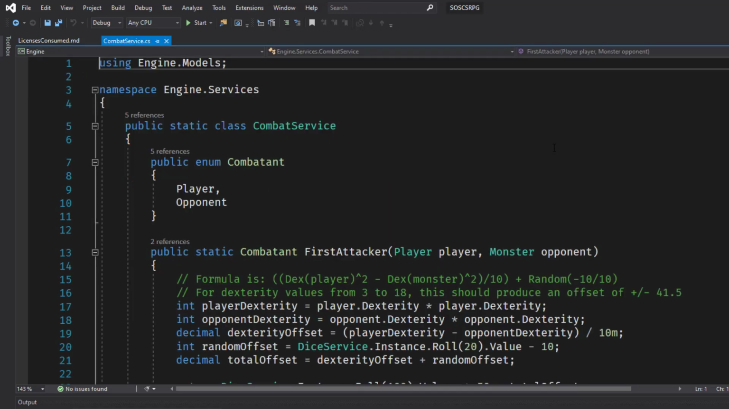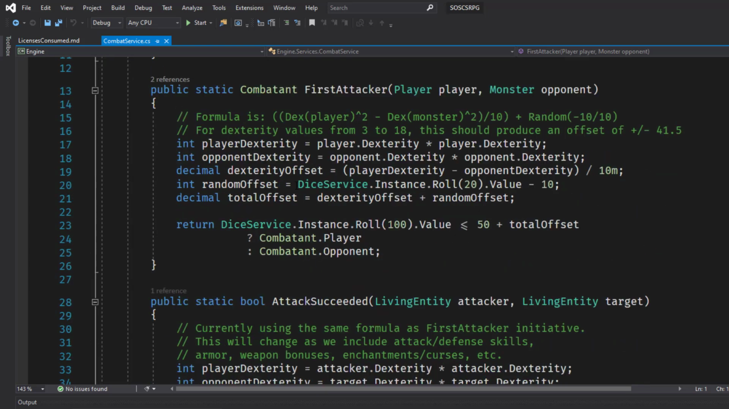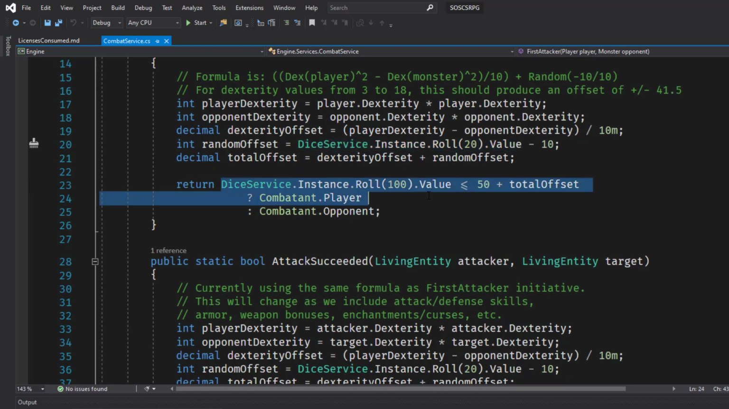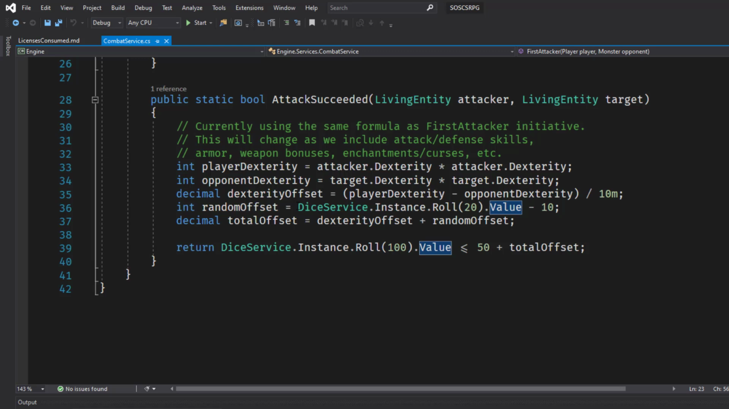And the final code change is to go into the Engine Services Combat Service and change it to use the new dice service instead of the random number generator class. So on lines 20, 23, 36, and 39, we're going to change all of our random number generator code to call the dice service instance roll instead.